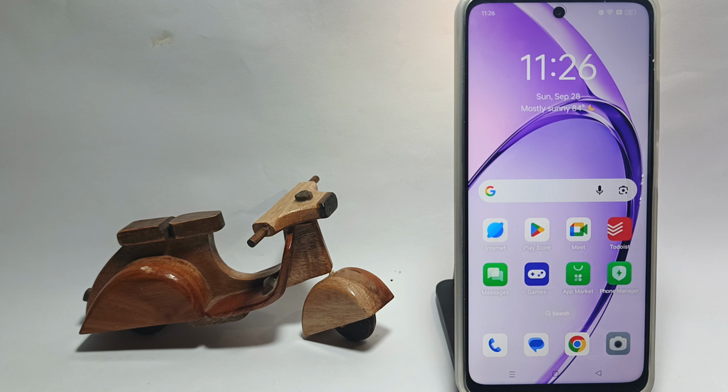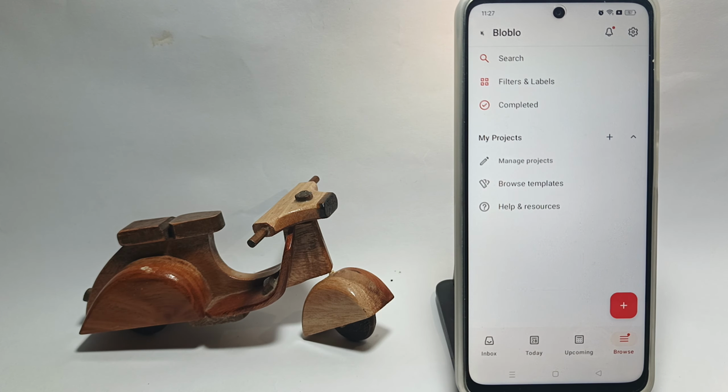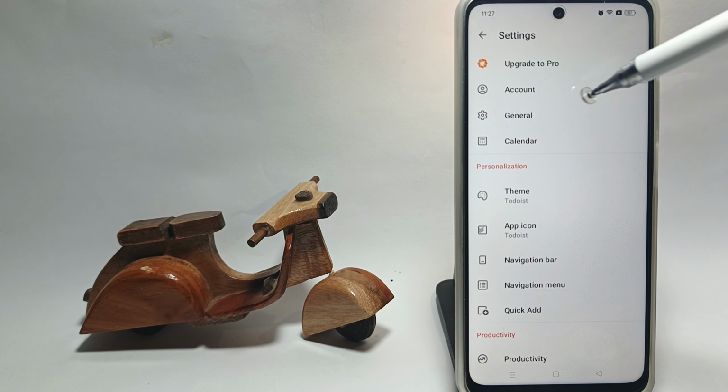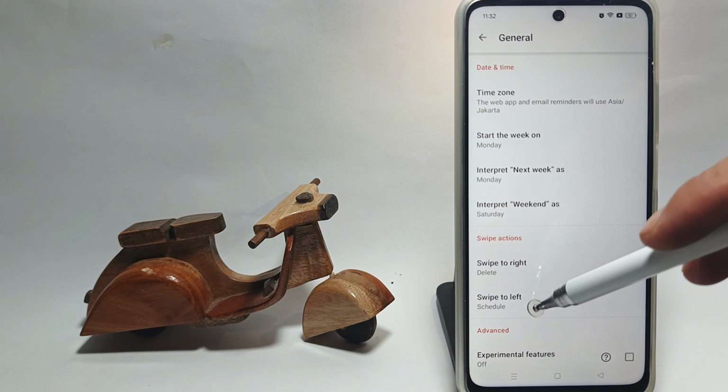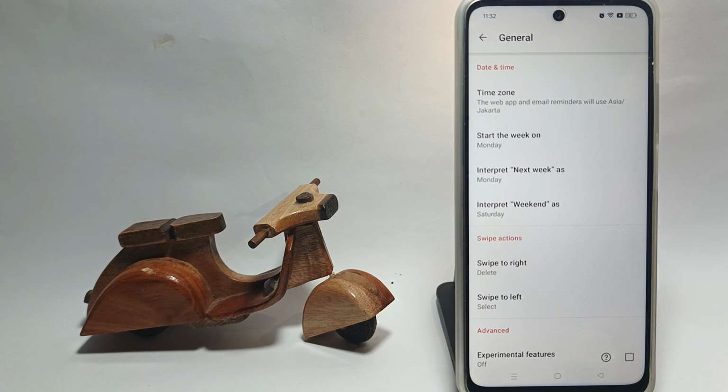Firstly, open the Todoist app on your Android device. This is the initial screen of the Todoist app. Next, tap the settings icon at the top right. Tap General menu. Tap Swipe left. And tap Select. So that's it, tutorial how to set select and swipe to left on Todoist application.